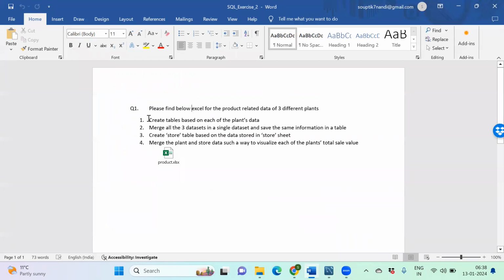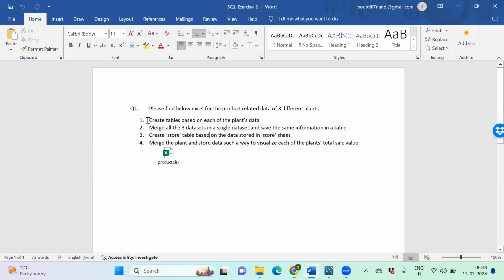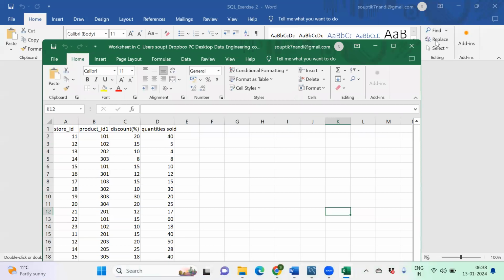So these are the problem statements, that thing we need to do. Let's open the data set. There are 4 questions. Each of the questions is based on this data set, product XLS. Let me open that XLS. Yes.